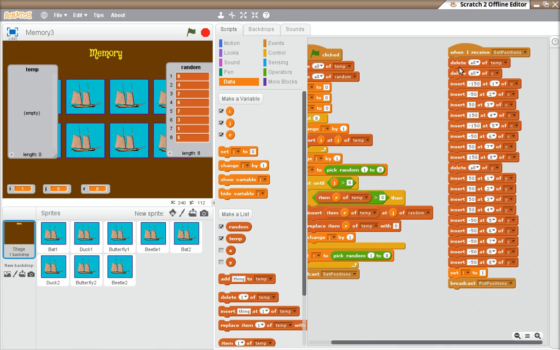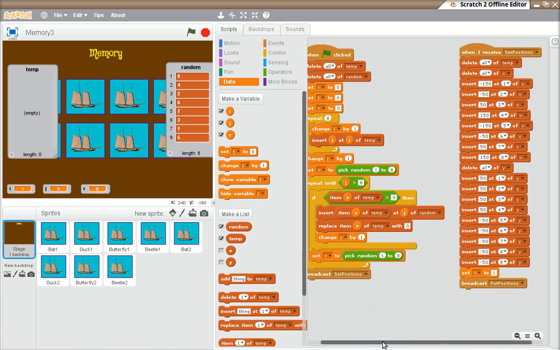So you need these. If they're not in there already, you've got to put those in at the top. You do your insertions: delete all of X, insert, delete all of Y, insert, set I to 1, very important, and then broadcast put positions. Now put positions, as the name suggests, is exactly what's going to happen. It's going to put the tiles in a random position on the screen. So make sure that part's right.